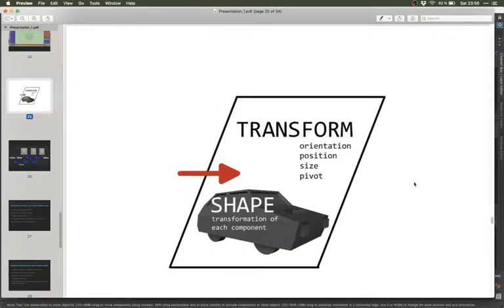Now, Maya does differentiate between 2 things when it comes to a 3D object. A 3D object is basically 2 objects, so to speak. We have the transform that we just used, which controls where the 3D object is located in the 3D space and how it is oriented. But there's also the shape, which is kind of parented to that transform object.